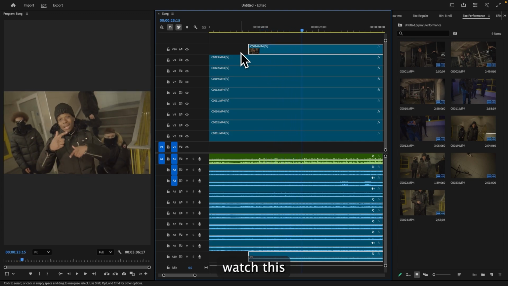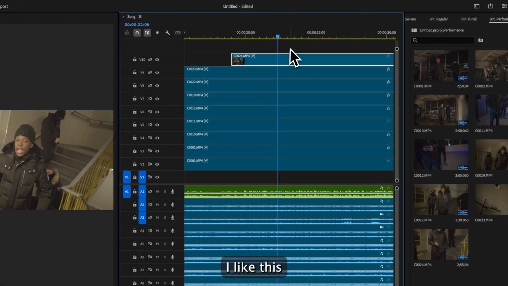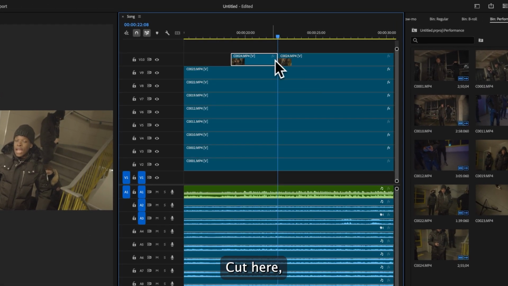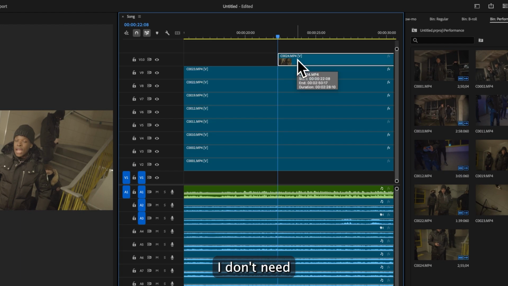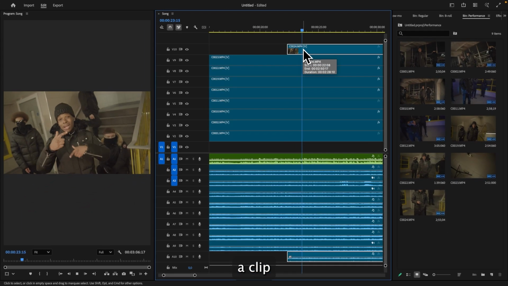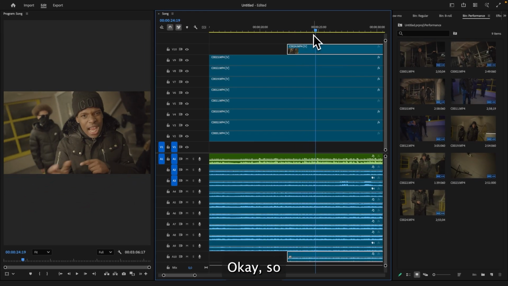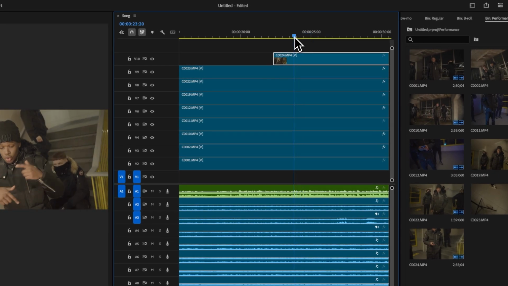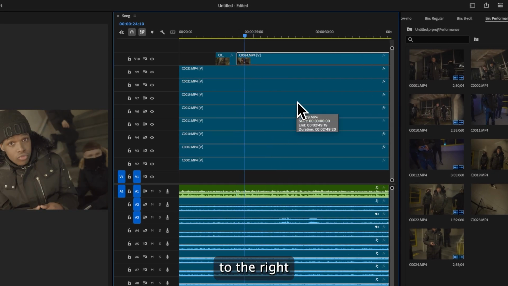And you can basically just watch this until you get to a point that you like. In this case, I like this. So I like this part here from this point. I will pull up the cut here, delete this. I know that I don't need that part. Okay, so I like this until here. Okay, I will cut it here. Let's see what we have next.